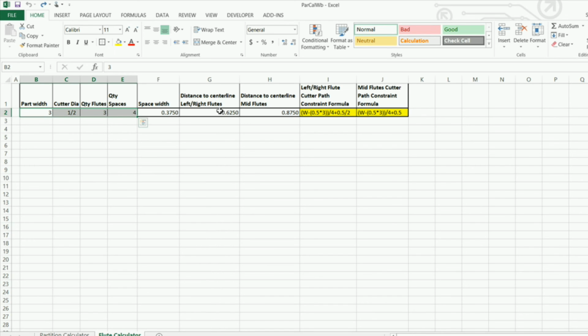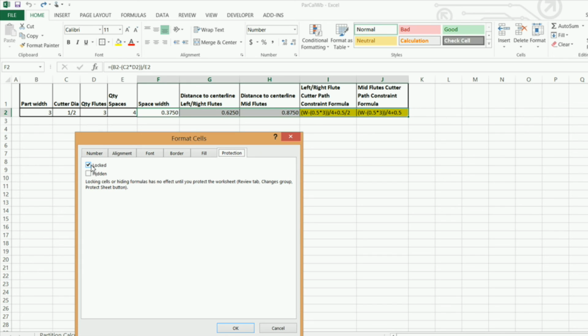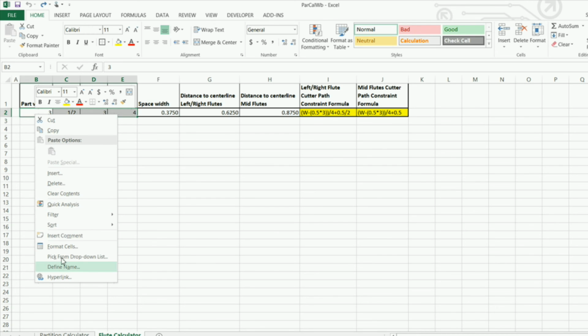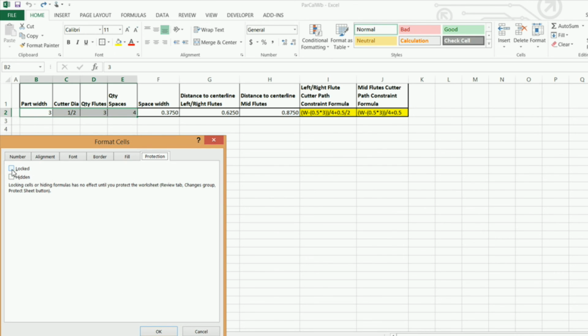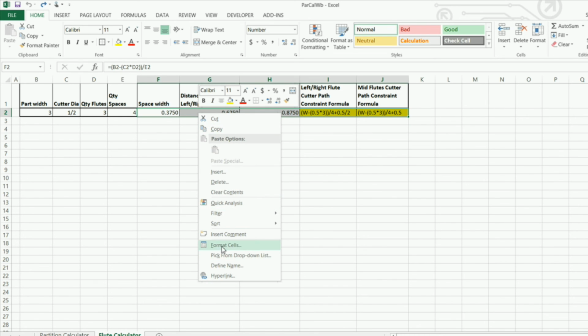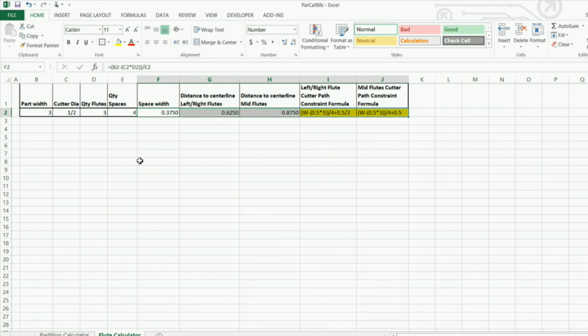Okay, so let's see if these are locked. Right click, Format Cells, Protection. See, these are locked. So what you would do is to make sure that these cells are unlocked right here by right clicking and clicking Format Cells, Protection, making sure this is unlocked. Then you would come in here to the ones with your formulas in it and right click and Format Cells, and make sure that this is locked and select OK.